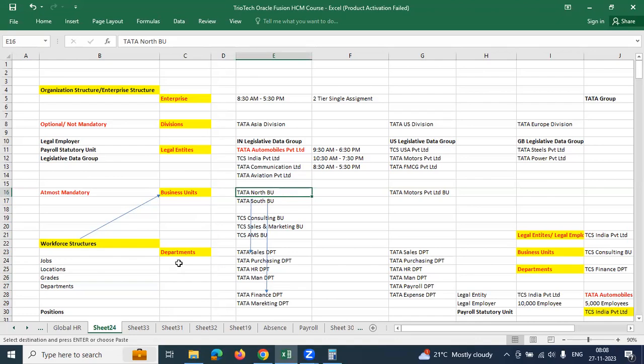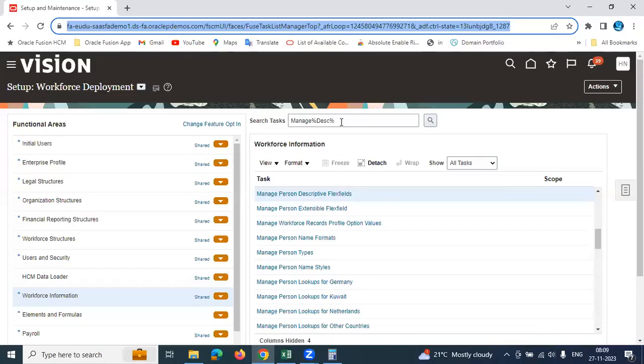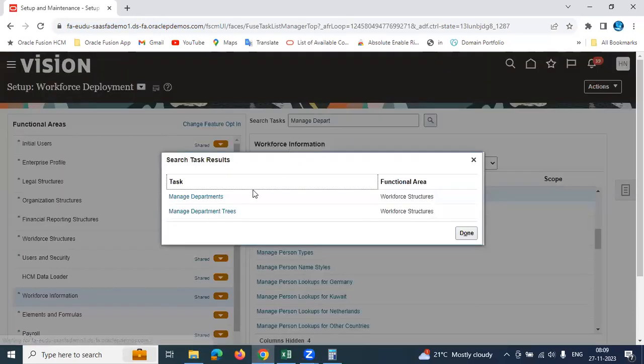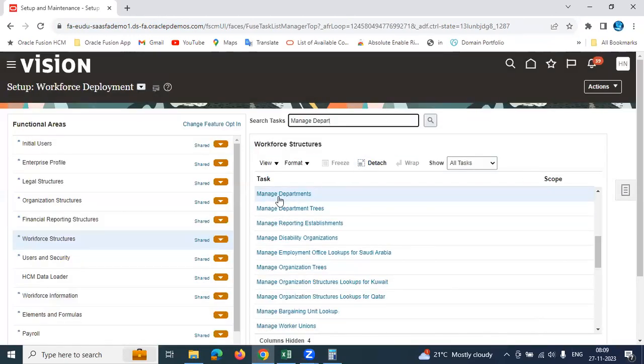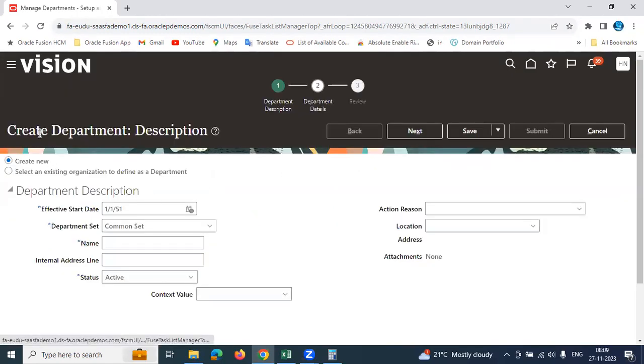So how to create the departments in the system, team? We have a task available called Manage Departments. Come to the system and search with the name Manage Departments. So come to Manage Departments, team, click on the task. You will land up on this page. Then click on create, team. Then you will land up on the create department page, team.